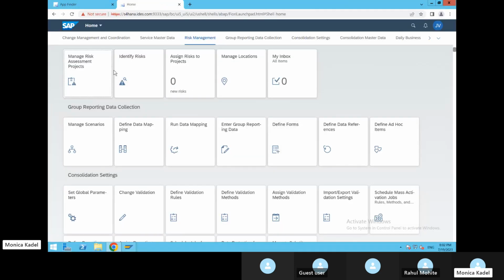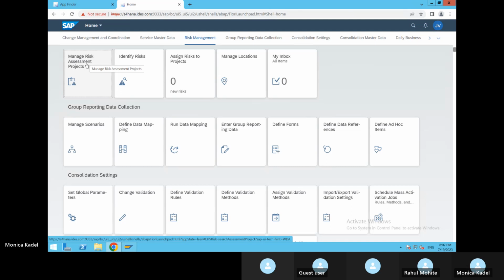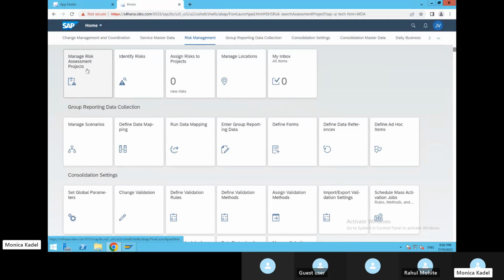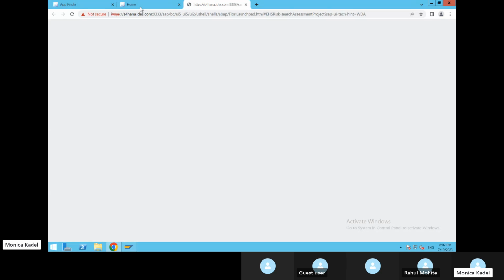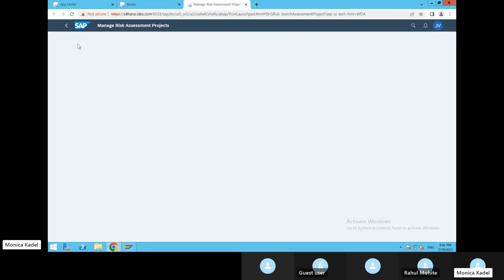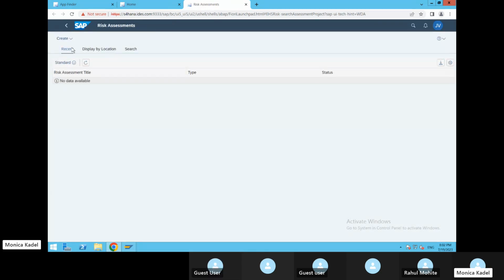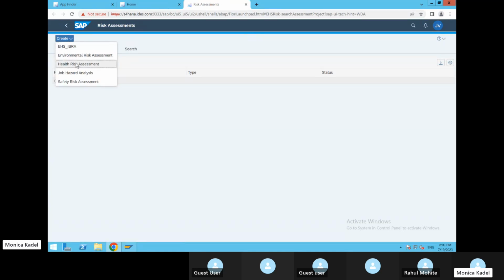I'll quickly create one more example just for the revision because yesterday I was on leave. To create your risk management, risk assessment, whatever is related to your environment, your health, or safety, or job hazard analysis, you will use this particular app, that is Manage Risk Assessment Project, where we can see different types of risk assessment. We can create our own custom risk assessment scenarios also.